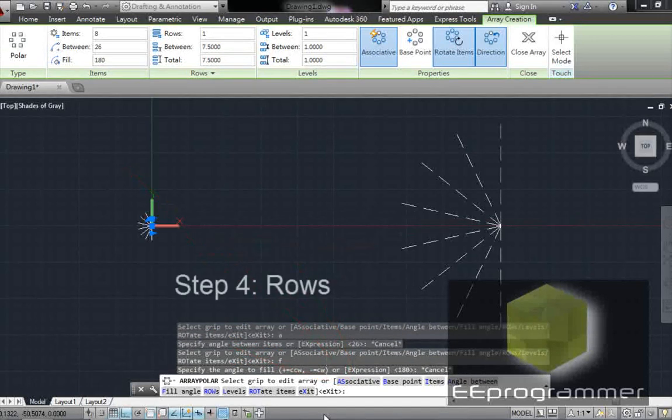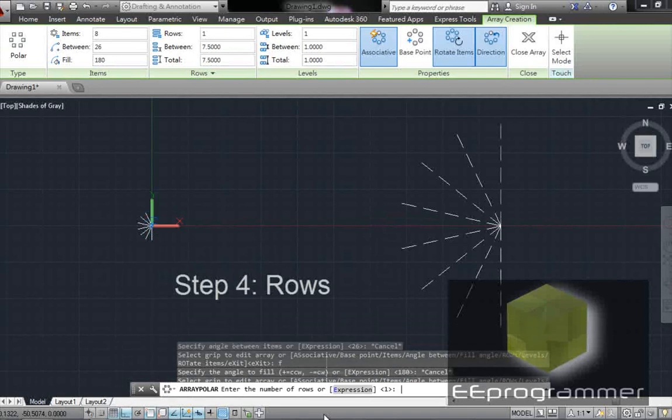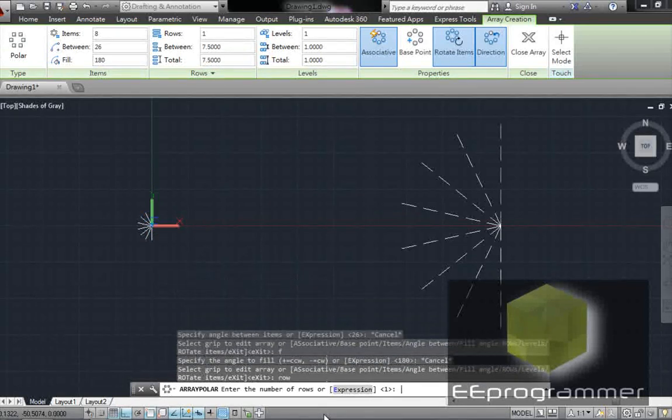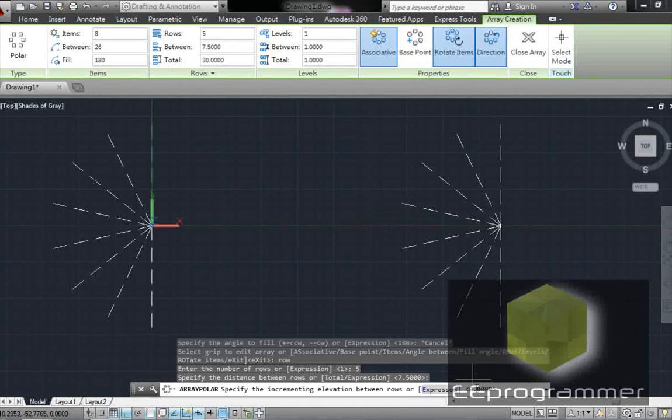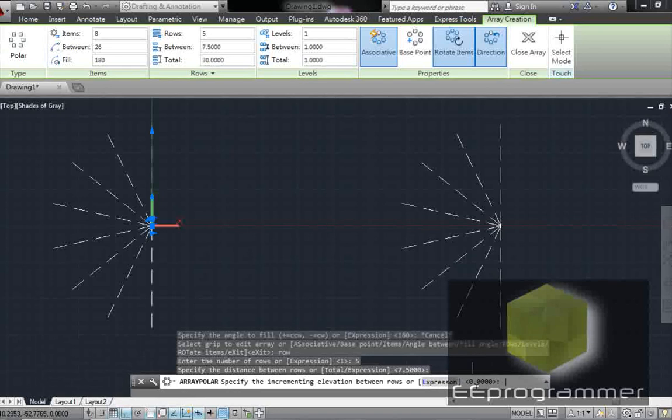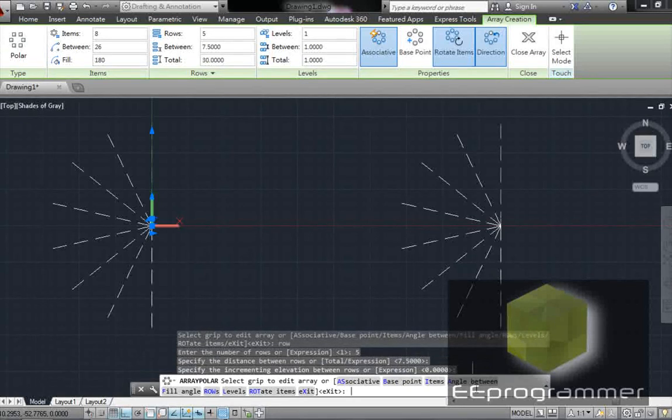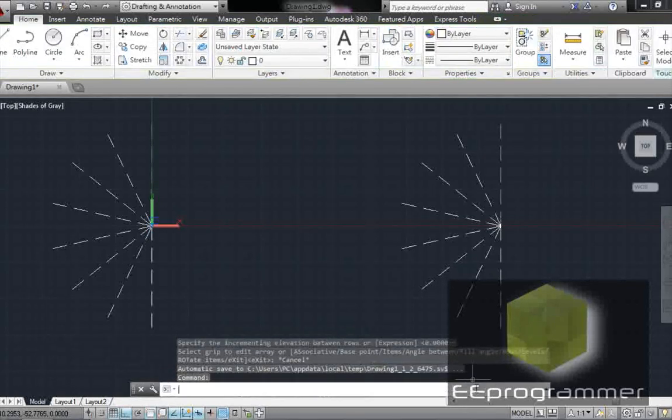Okay. So how many rows do we want? Rows. Now it's one row. We want 5 rows. And the distance between each row, the default in my computer is 7.5. Okay, let's keep it at 7.5. So you can just keep pressing enter and then escape.